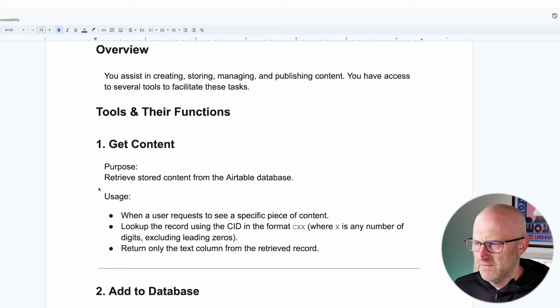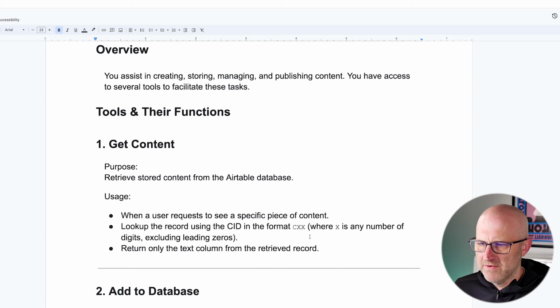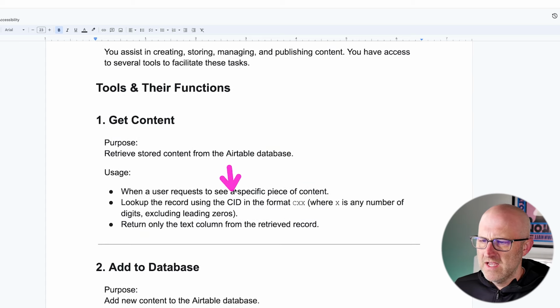And we give it a purpose, and we tell the agent that the purpose is to retrieve stored content from the Airtable database. And then we explain how to use it. When a user requests to see a piece of content, look up the record using the CID in the format CXX, where X is any number of digits excluding leading zeros. So that tells the system what the format of the CID is. And then it says to return only the text column from the retrieved record.